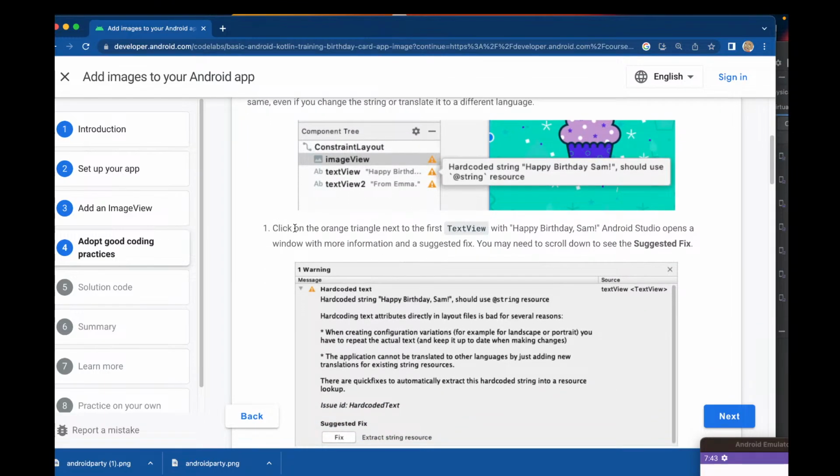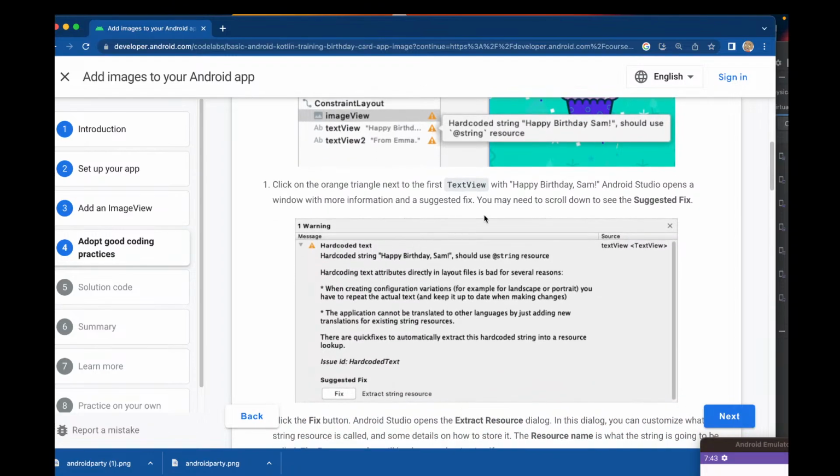1. Click on the orange triangle next to the text view with Happy Birthday Sam. Android Studio opens a window with more information and a suggested fix. You may need to scroll down to see the suggested fix.